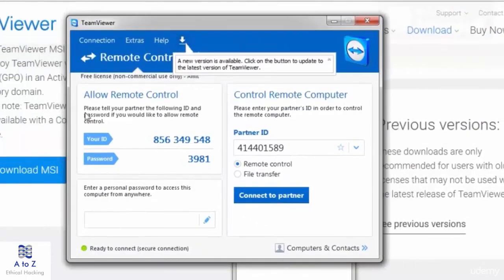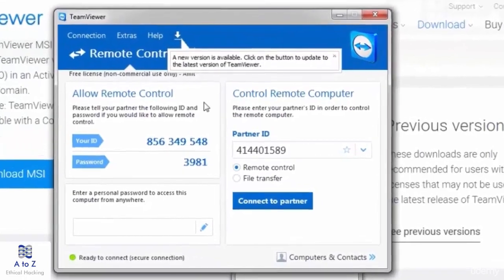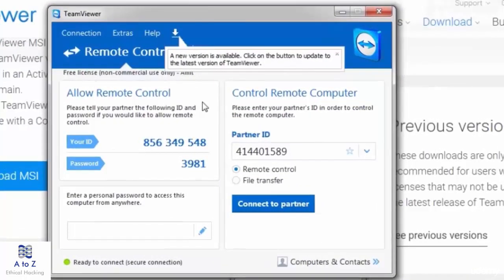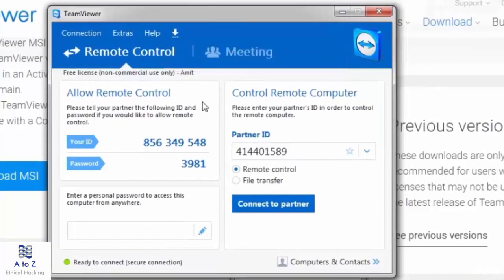In TeamViewer, on the left side you will see Allow Remote Control, that is your ID and password. To give others access to your computer, you have to pass on this user ID and password. And to gain control of another computer, you have to type the partner ID and password on the right side. I already have the user ID and password of another computer which my friend Rakesh is using, who is 2 to 3 kilometers far from me and is also connected to the internet like me.